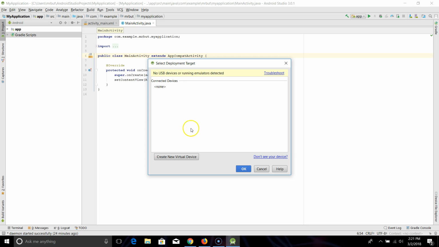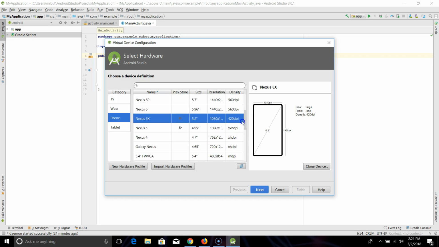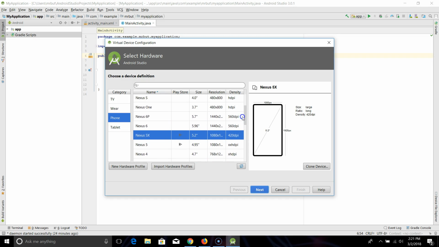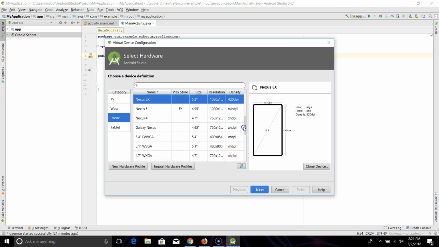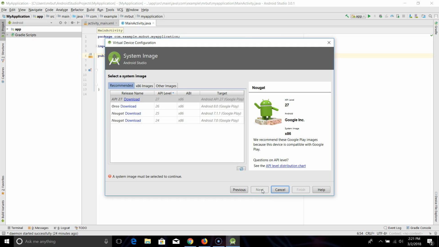But I wanted to do it on a virtual device first, so let's go ahead and click on Create New Virtual Device. And we have a plethora of options here. The default seems to be the Nexus 5X. So if you have one of these types of phones, you're definitely welcome to pick it. But I'm just going to leave it right here at the default for right now, and then click Next.